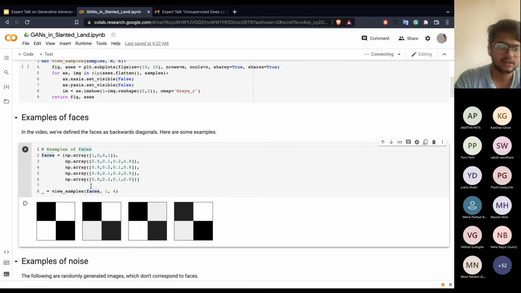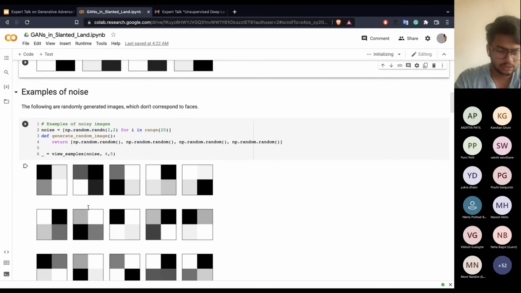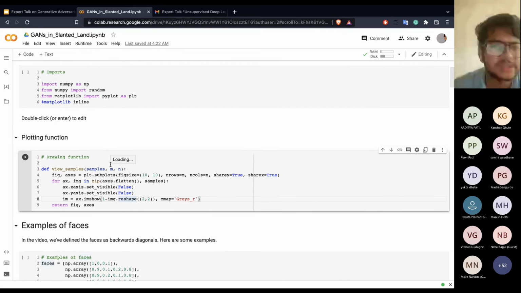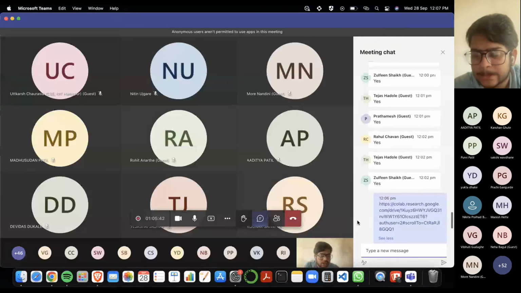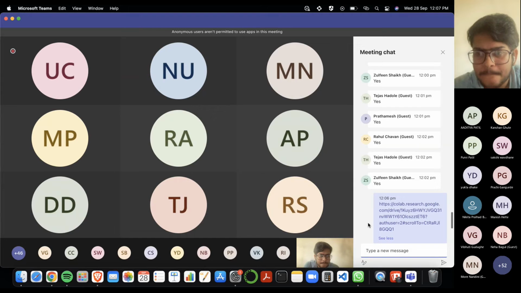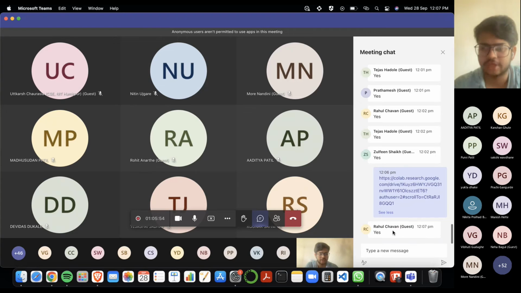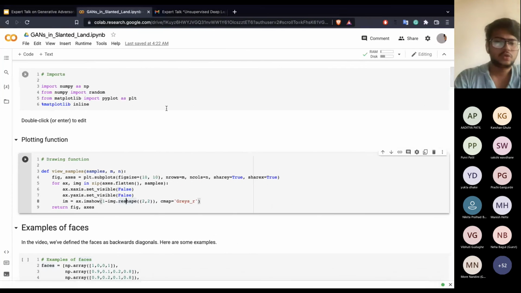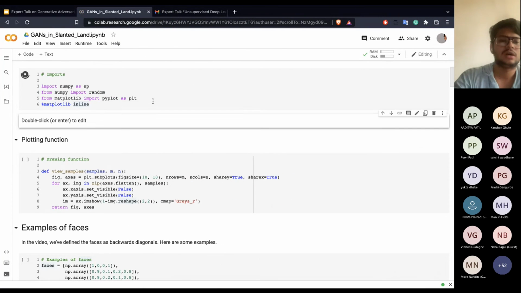I've explained everything in a formatted manner, so let's do it by some kind of code. If you are able to open this Google Colab notebook, please indicate in the chat box. Okay, that's great. Just press Shift and Enter to run any cell.